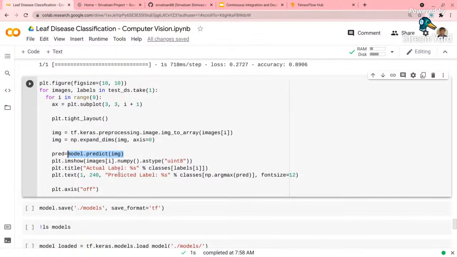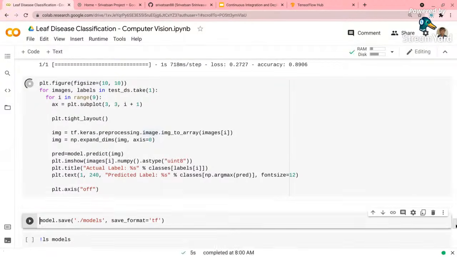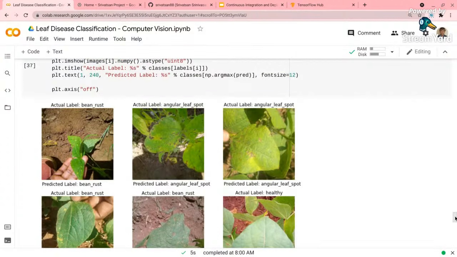I am telling what is the actual label, what is the predicted label, what is the image. So once I run this, I can quickly visualize my output on what is the actual label and what is the predicted label for the first 9 images. You can run for more images. So if you see over here, this is the image. The actual label is bean rust, and our model predicted bean rust.